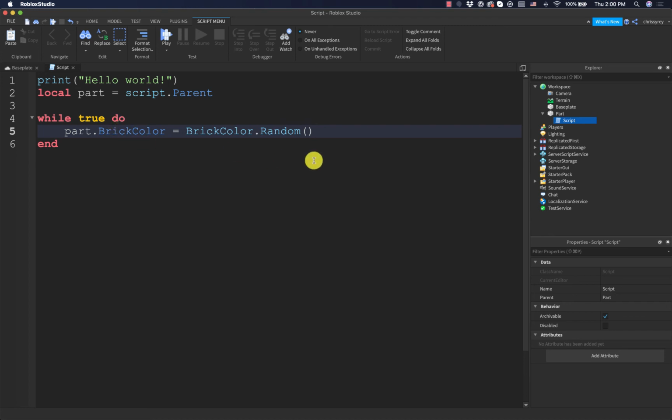Now, don't run your game just yet. Don't click play just yet. I want you to add a new line and then type wait. And then in parentheses, you're going to type the number 2. And that's going to have it wait 2 seconds.